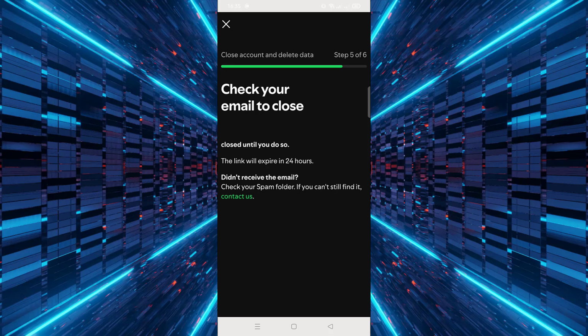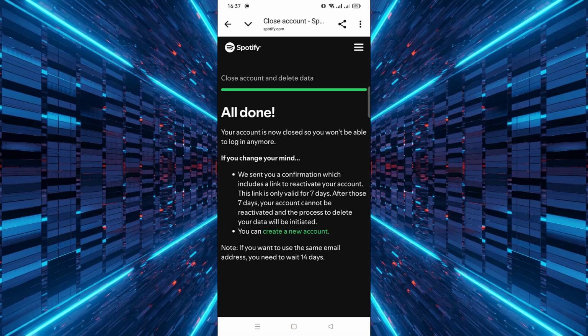Finally, open your email, find the message from Spotify, and click the Close Account link inside to confirm. And that's it. Your Spotify account will now be closed.